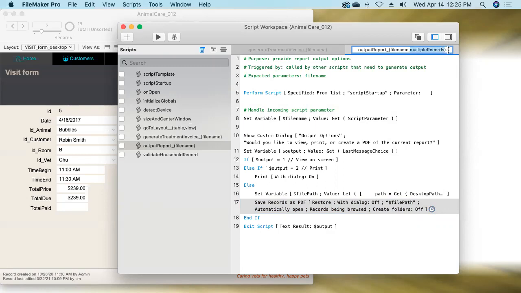That is, will this report include multiple records or just one? And my plan for this one is just to use a 0 or a 1. Multiple records being set to 0 if it should just include one output record, just the current record setting on our save records as PDF, or a 1 meaning true if it should include multiple records.